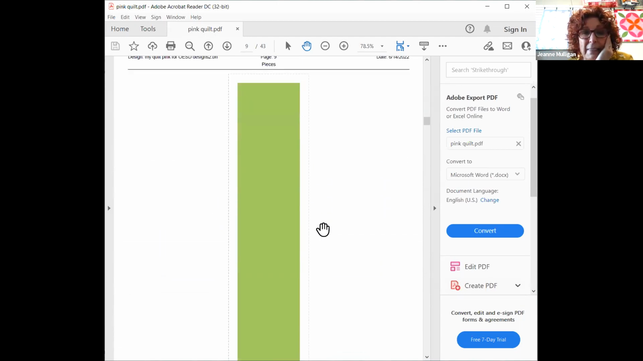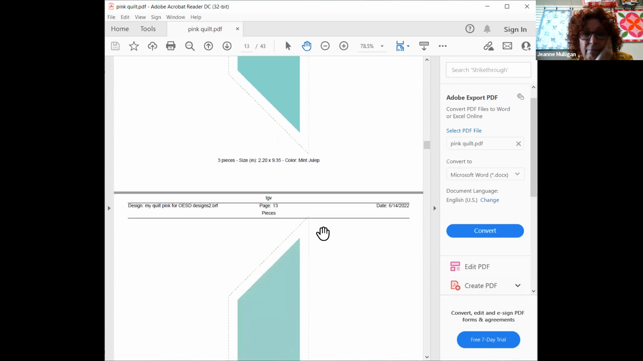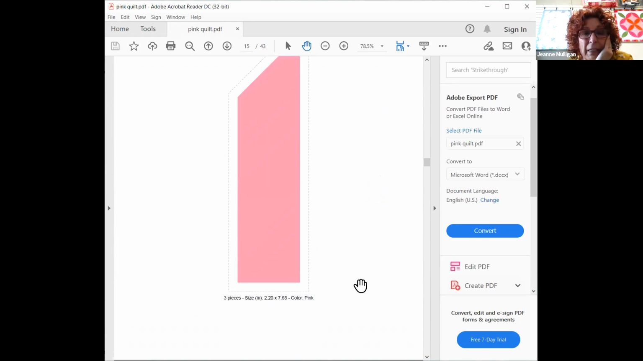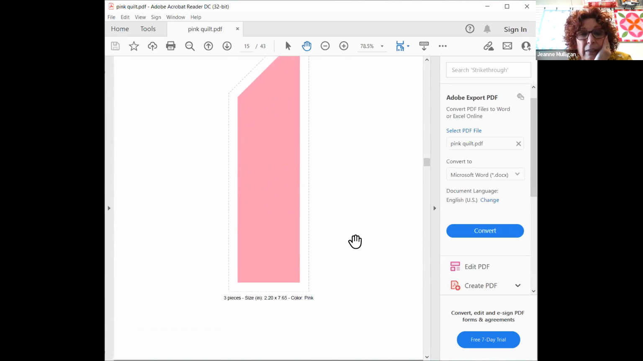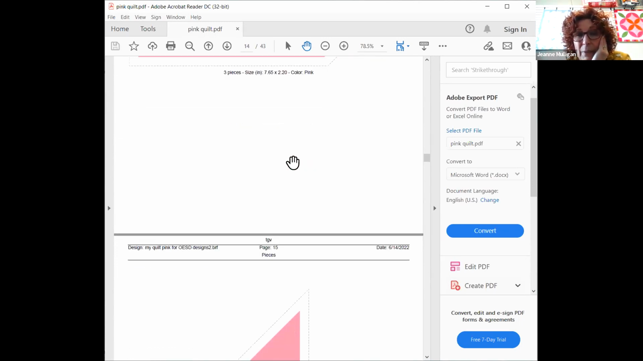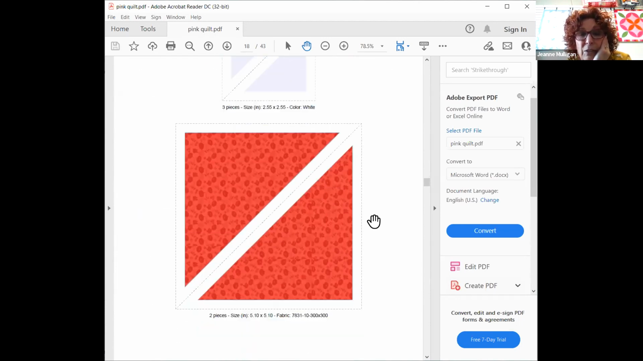So these are all my pieces. That's why there are all those pages. What I would do is pick and choose which pages you're going to print. Like this one, there are 3 pieces of this, 7.65 by 2.20. If I come down here, this one is also 7.65 by 2.20. If I'm going to use this as a template, I don't need to print both of them. I can just print one of them. So that's why I usually will go through it.